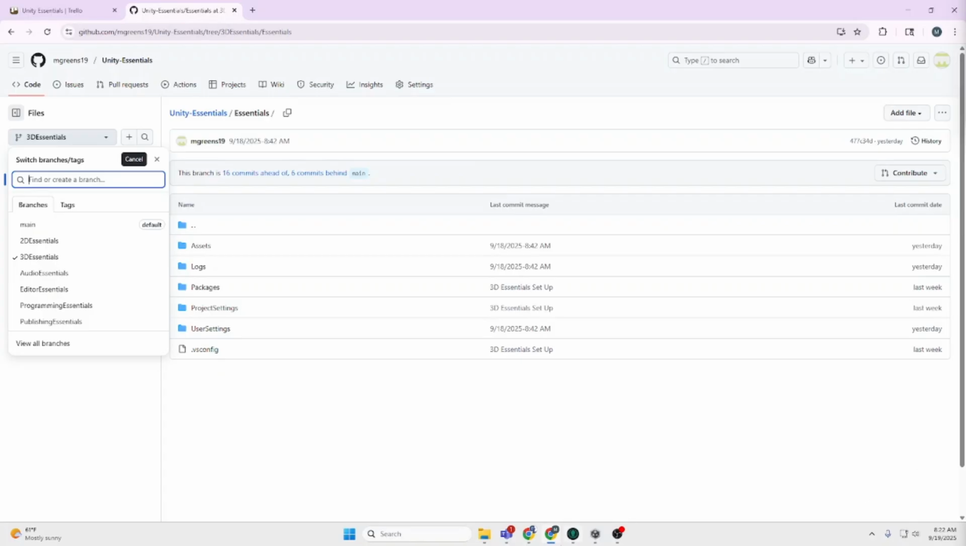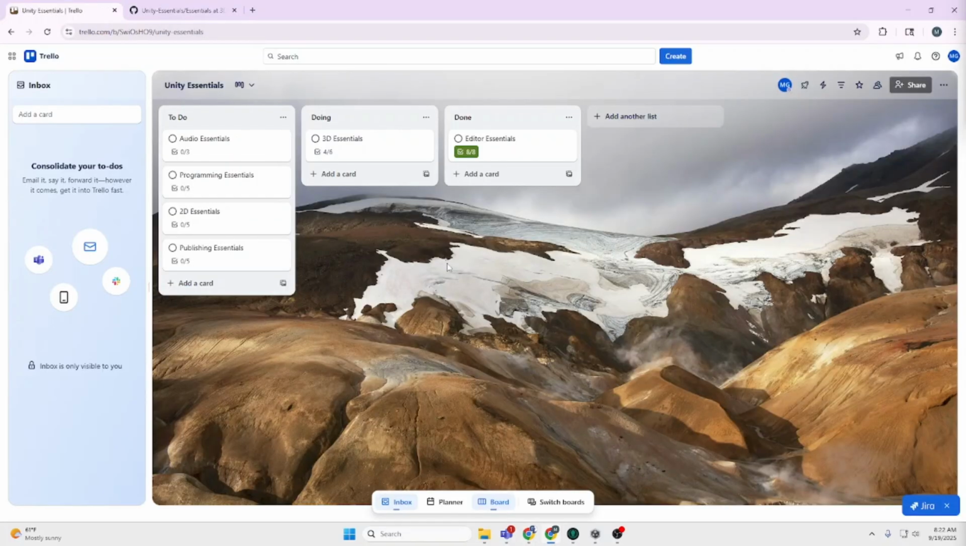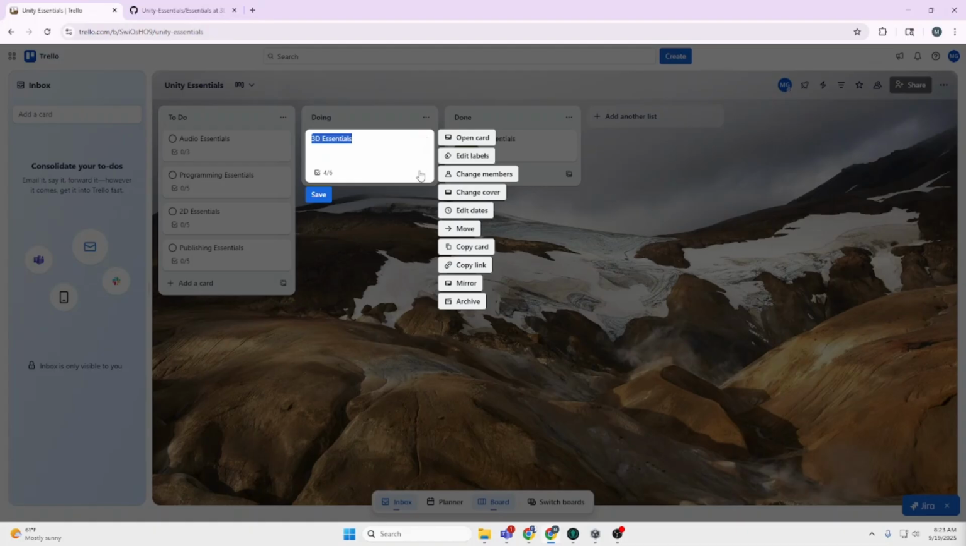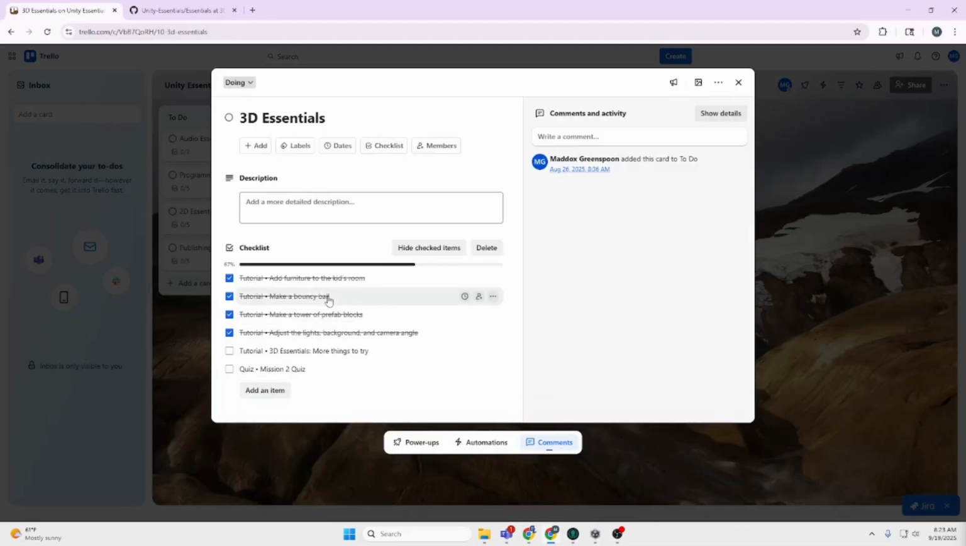And let's go back to the backlog. So, all right. This week, basically what I did was I made a tower of prefab blocks. I adjusted the lights and the camera angle of that scene you saw. And now here, this 3D Essentials More Things to Try. That was what you saw with the perfect towers, where I just snapped the blocks onto each other. There's two more things I have to do there, and then I'll take the quiz, and then I'll be done with 3D Essentials.